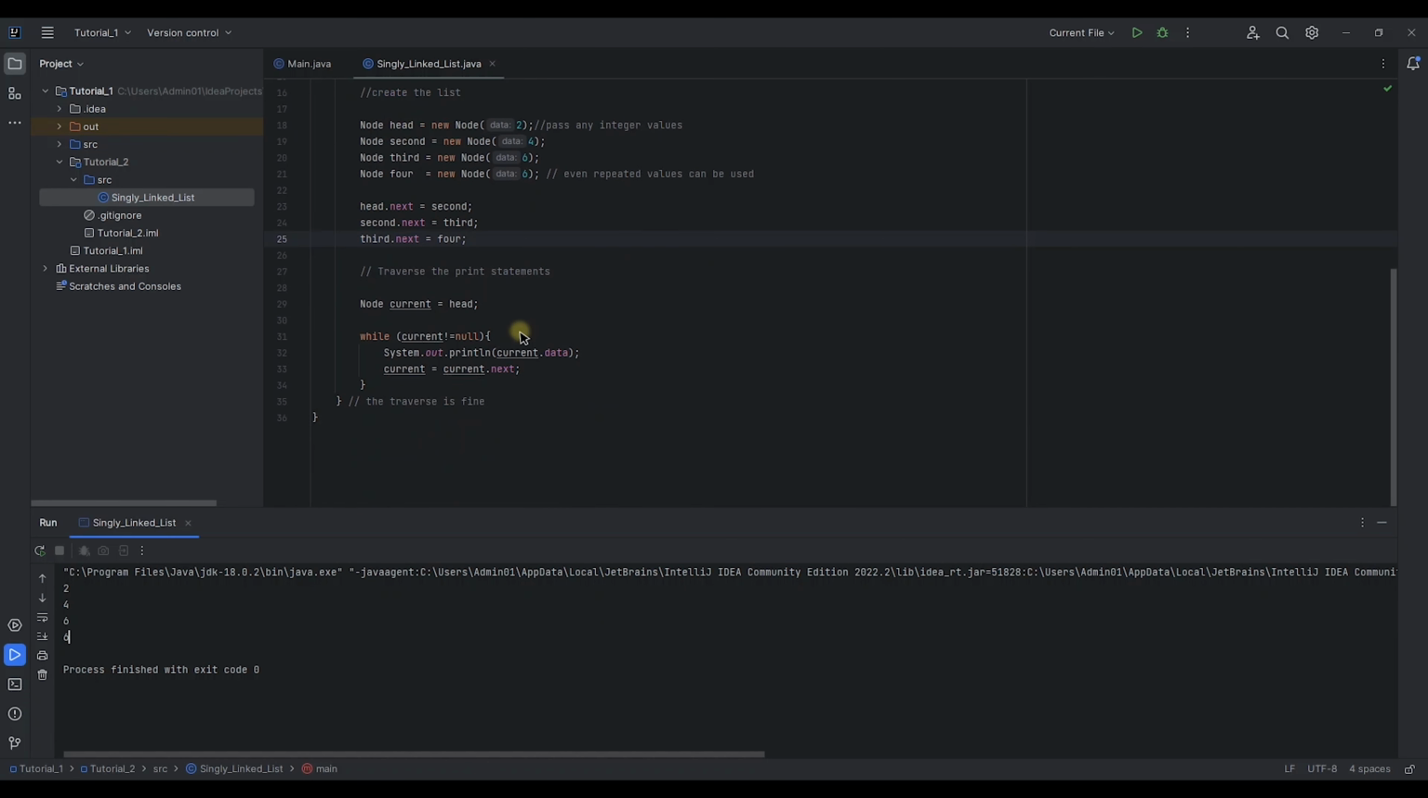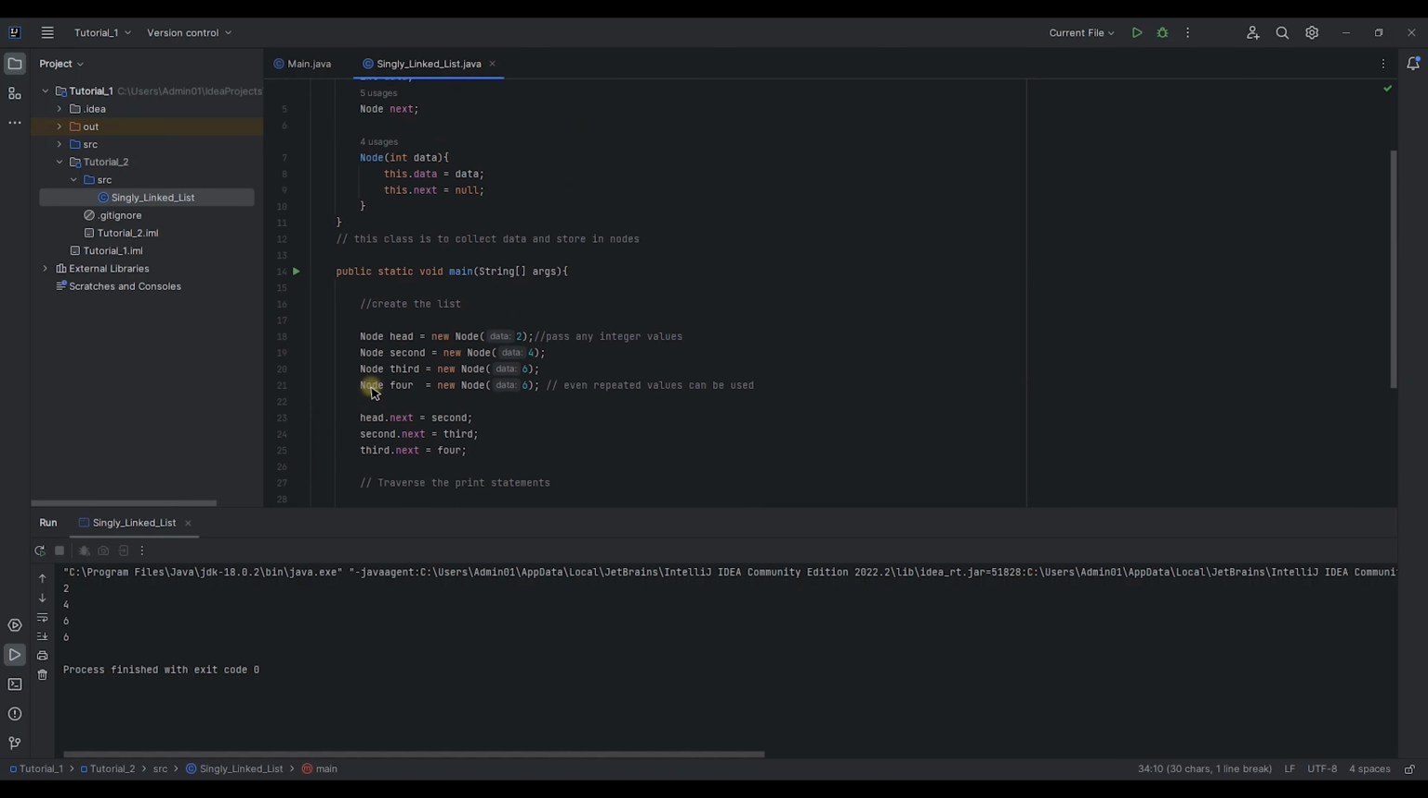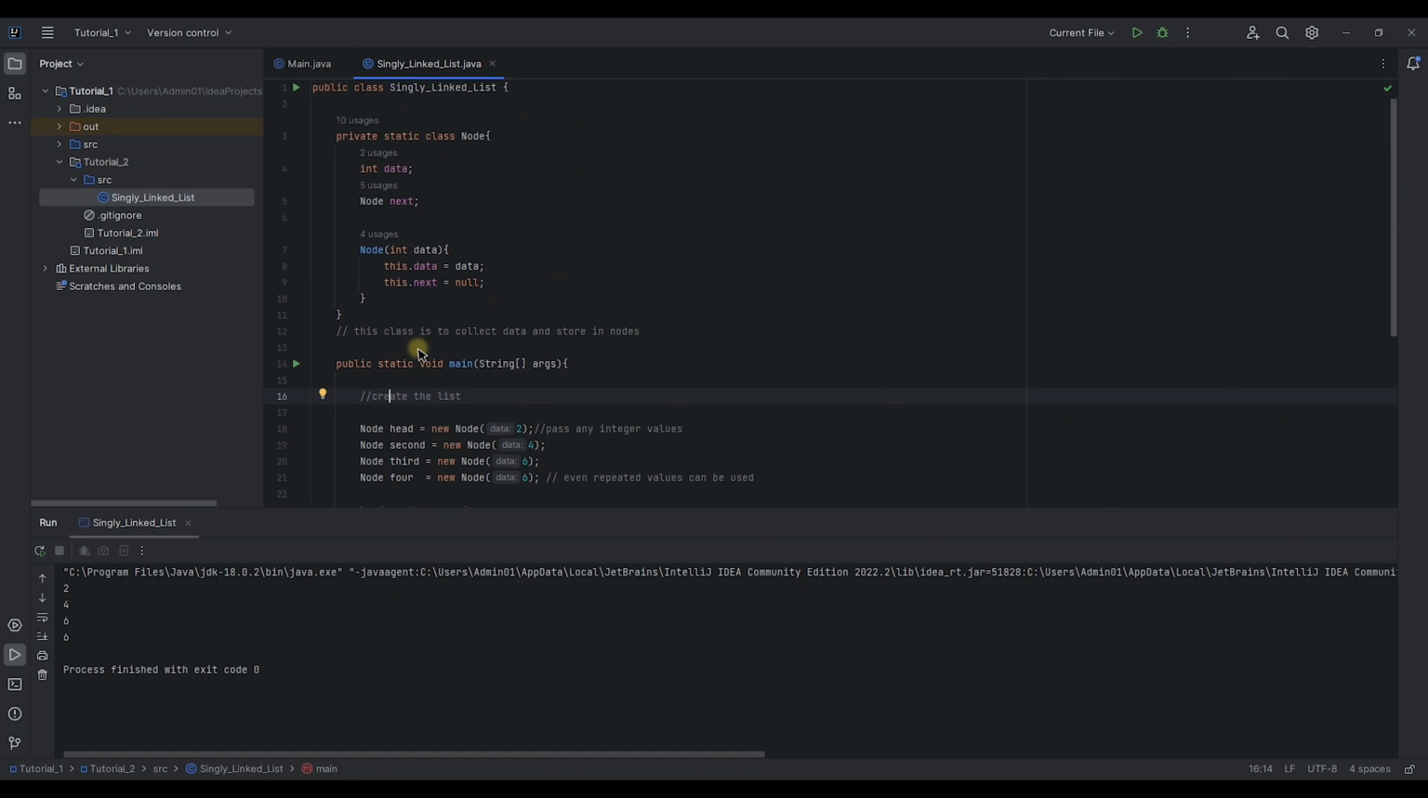This is a small example of linked list. If you have any doubts, you can mention in the comment section, and this code will be added in the description with a link. You can see. Next we will be seeing about the doubly linked list.